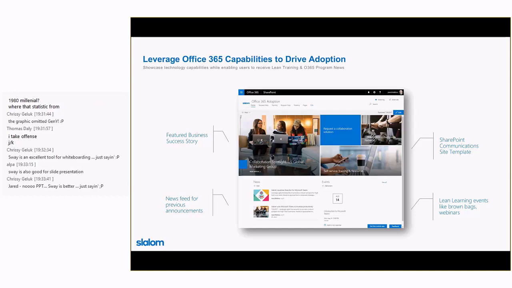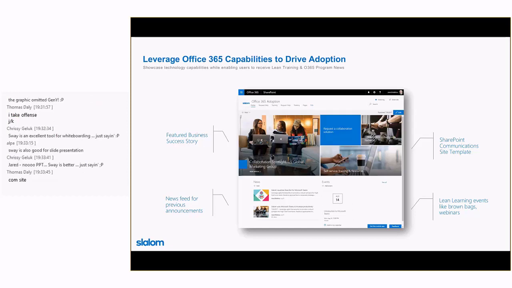This is a real classic example, and it's kind of dumbed down, but it's a new SharePoint communication site, and I've got a couple of blog posts that talk about it. Use this to help drive adoption. Feature areas where people are successful with the technology, so they're able to post articles and show off how the technology is working for them. Host your brown bags, your lunches, your webinars, and all that from this communication site. Let the tools help you solve that adoption problem.